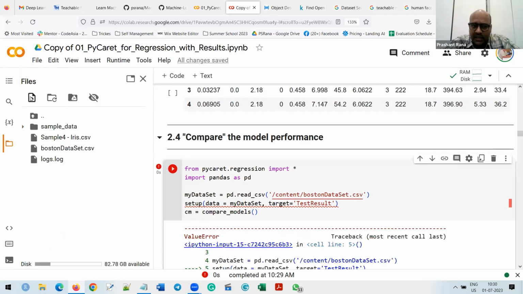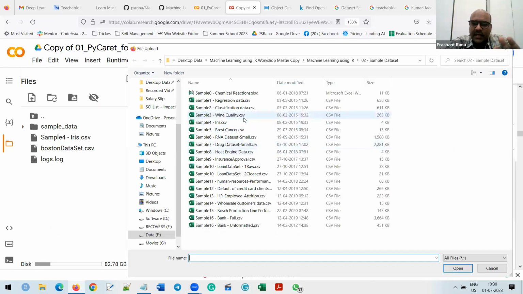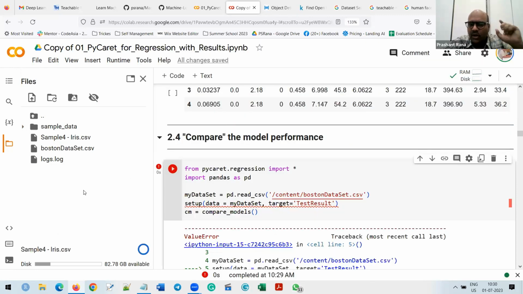Okay. So first click on this icon. Select your file. Let's suppose any file is there. Let's suppose this is your file. Iris file is there. So your file is uploaded in the Google Colab.